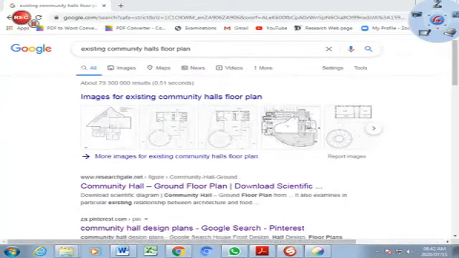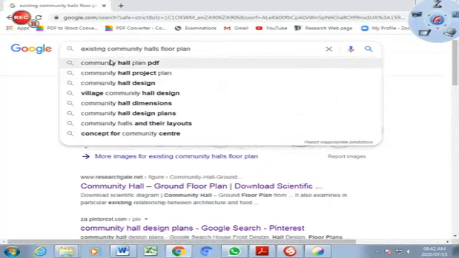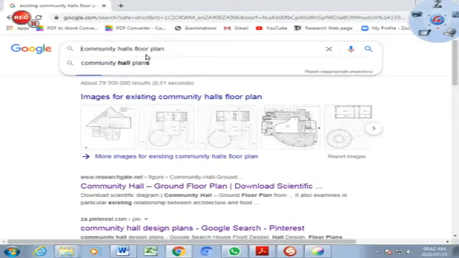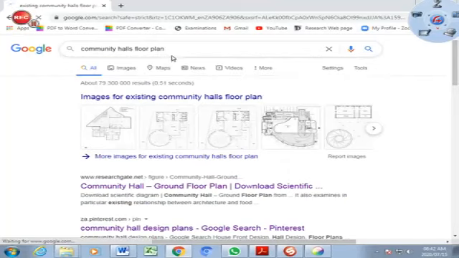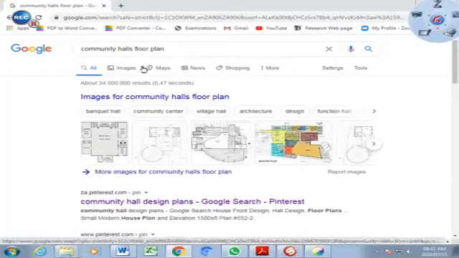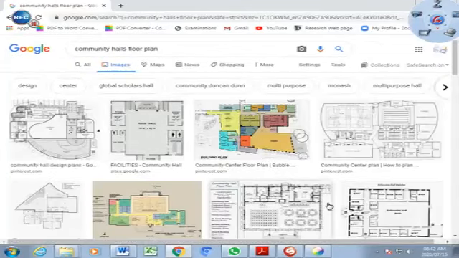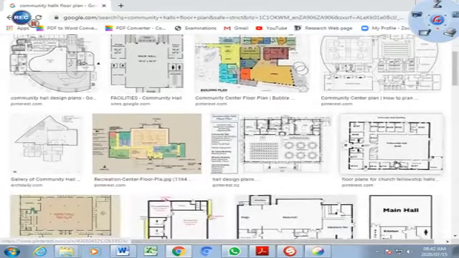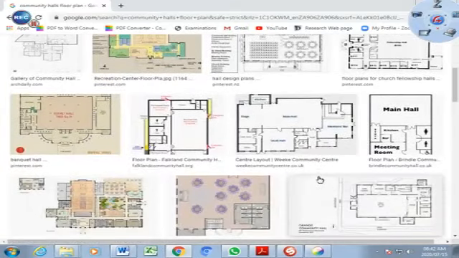So I'm going to change this, and I'm going to take away existing. I'm going to remove that, and I'm going to just look at hall floor plans, and just see what I can come up with, and perhaps just go to images. And there I find simple floor plans, so I can just select one. There are so many here. There's a little meeting room.